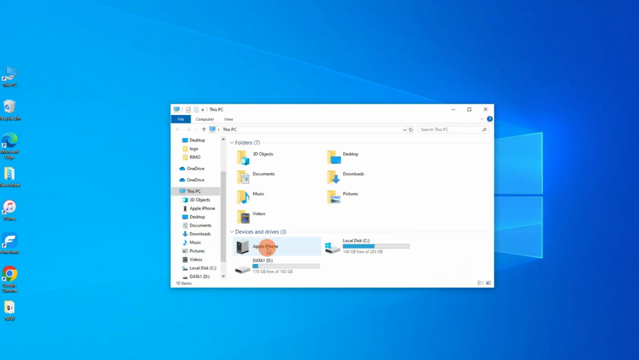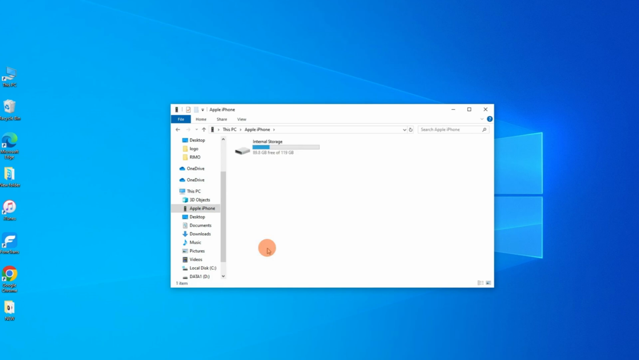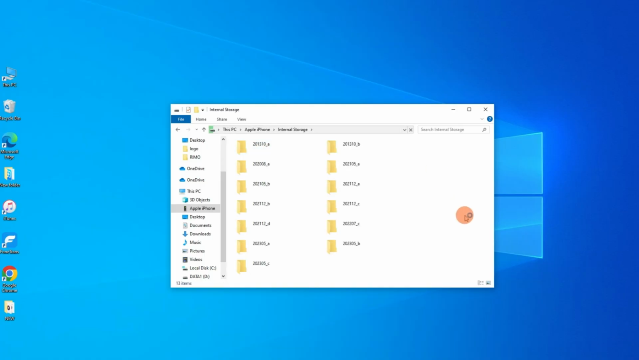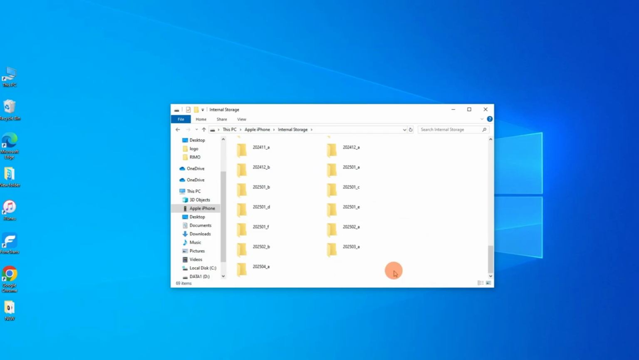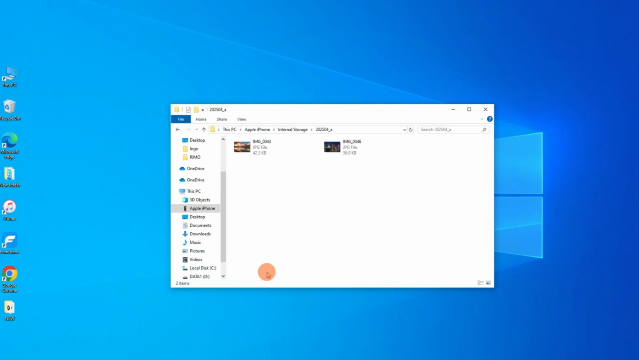Alright, double-click on Apple iPhone. Then, open Internal Storage. Inside this, you'll see multiple subfolders. Each folder represents a group of photos taken within a month. You can browse the folders to find the latest ones. Then, select the pictures or recordings you want. To select multiple items, you can hold the Control key while clicking on them one by one.